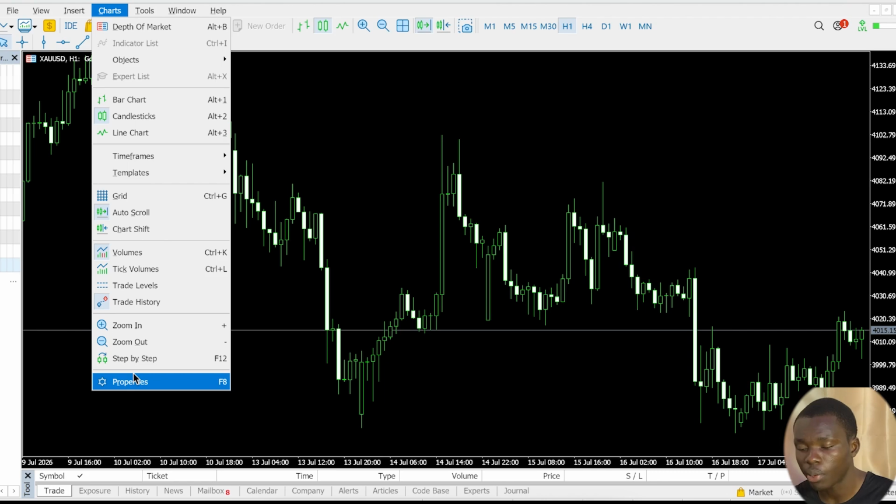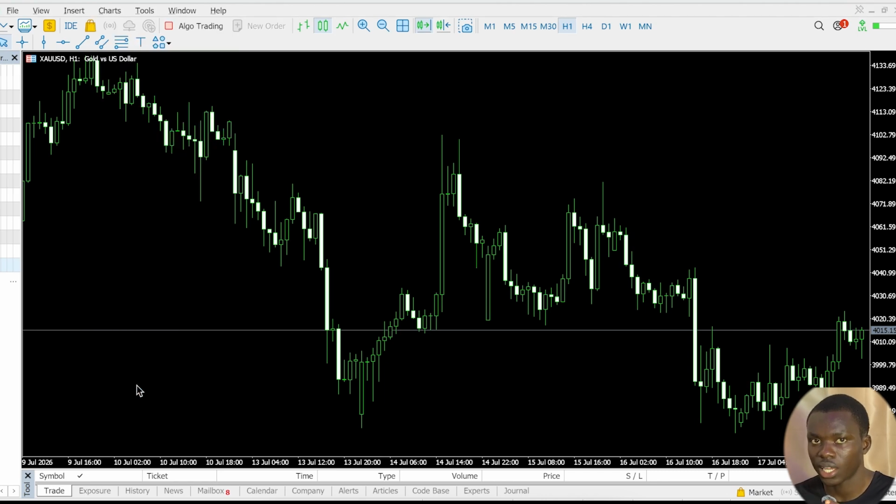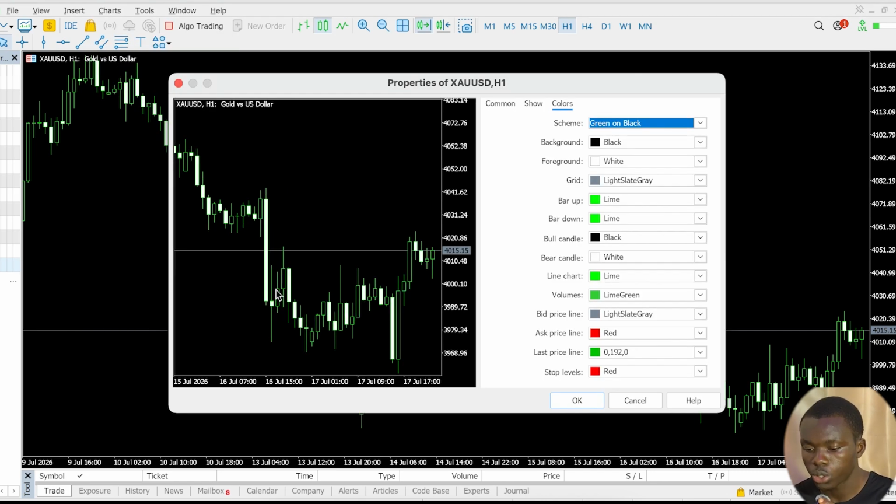We want to go deeper into the candles and how to change the color. So once you go there, this is what you're gonna see. So we have our overall background. The foreground is white. That's the text on the foreground. That's the text on the background is white. So we want it to be white that way.